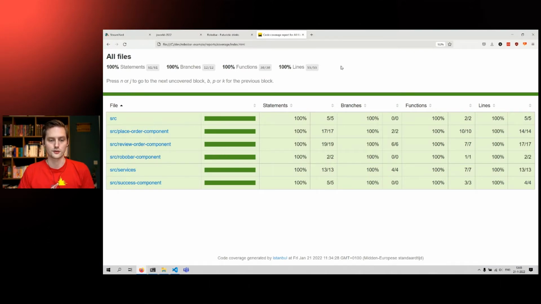And this is the code coverage report. In this code coverage report, you can see that we have a 100% coverage of statements, branches, functions, and lines, which means for code coverage, we have tested absolutely everything we can test. Most projects that you might see don't have 100% code coverage.